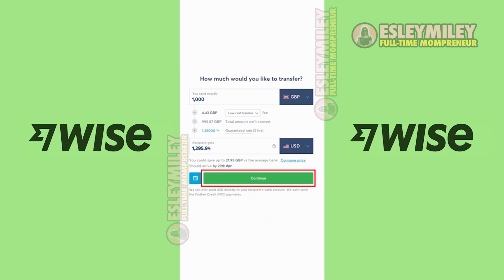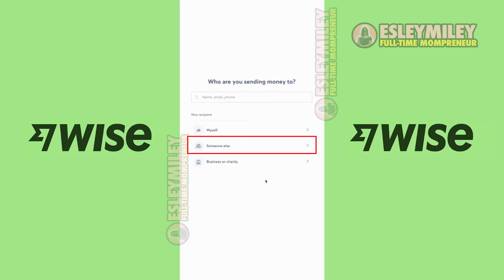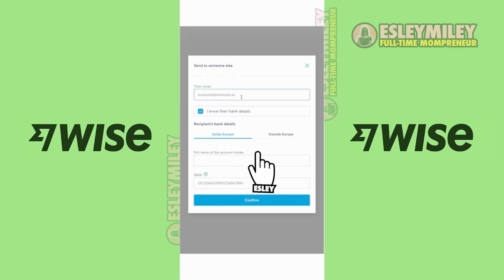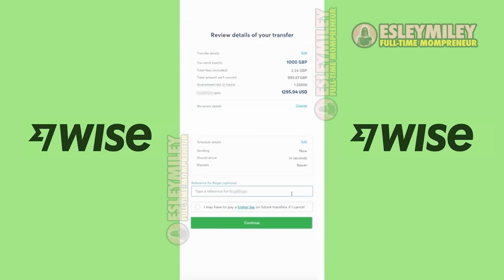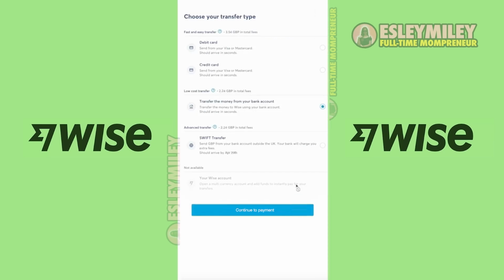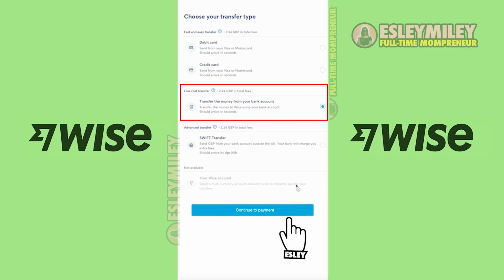Now, proceed by clicking Continue. Select the recipient to whom you are sending the money and provide their necessary details. Once done, click Confirm and continue with the process. At this stage, we have gathered all the essential information, which we can now review. We still have the flexibility to modify the transfer method if desired. However, in this case, I will stick with the low-cost option and proceed by clicking Continue to Payment.